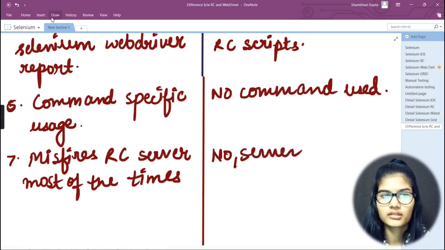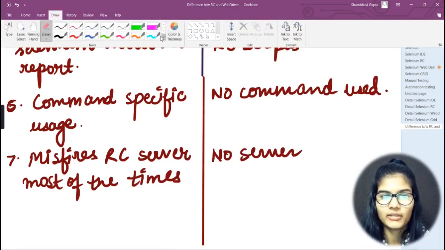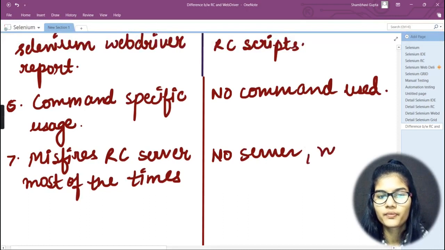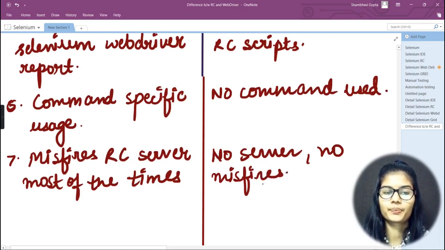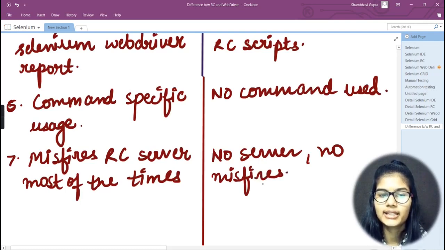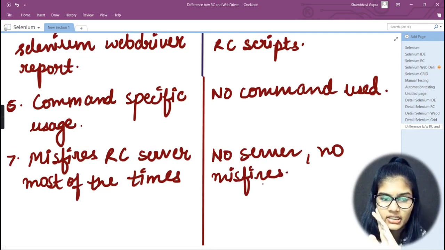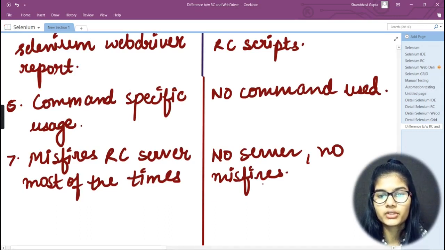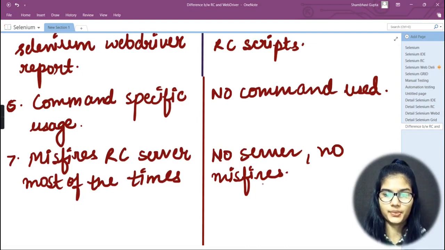No server, no misfires. See, the RC uses the server, right? So in that case, it misfires the RC server most of the time. But what happens in the WebDriver? WebDriver doesn't use any server, so it doesn't misfire as well, right? So these are the two things you have here. Great. So these 7 differences have been mentioned by me right here.